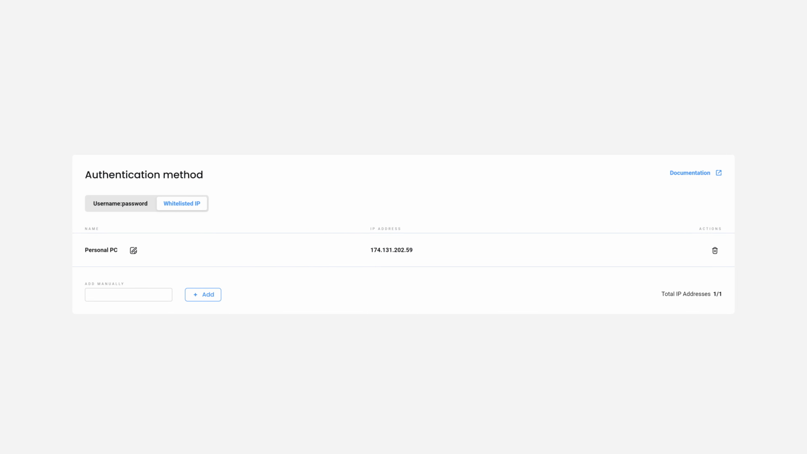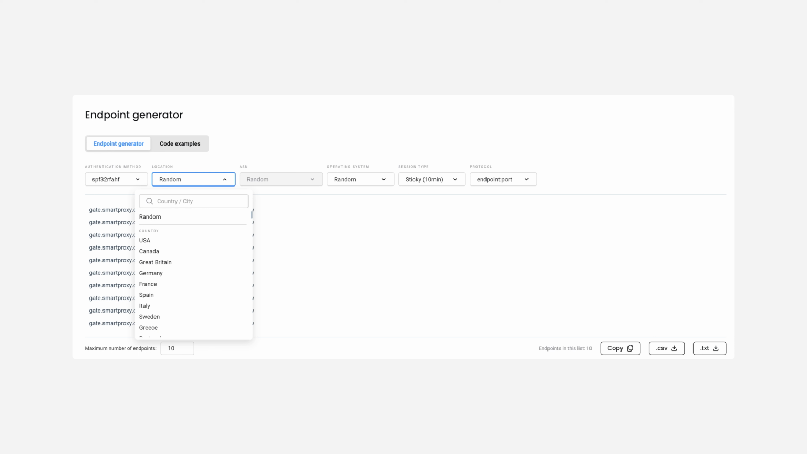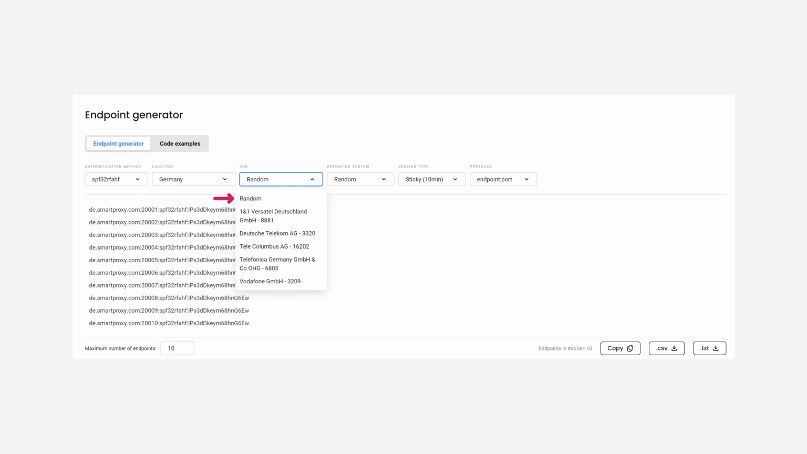Now let's move to the Endpoint Generator block. First, if you have multiple users, choose one. Then, select your proxy location. Selecting random means that the location of the IP address will be chosen randomly from one of our mobile IP pools. When you choose a specific country from the list, you're also allowed to pick an ASN or leave it at random. Next, choose an operating system.